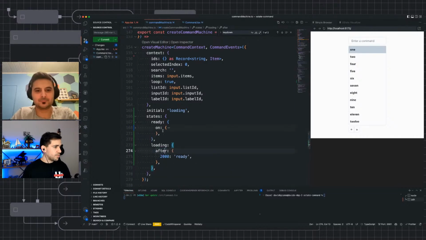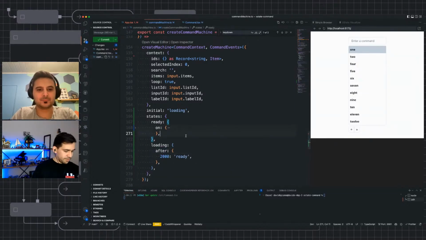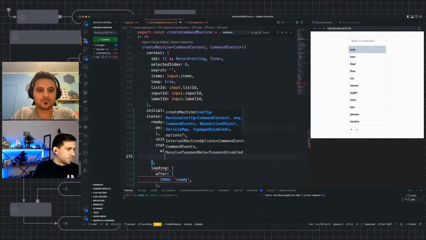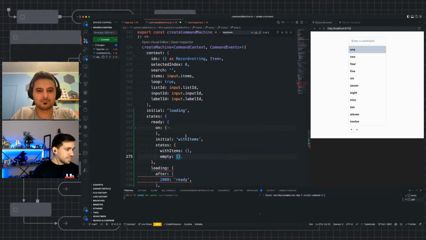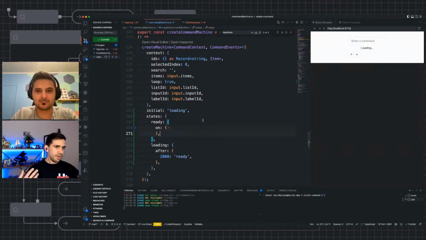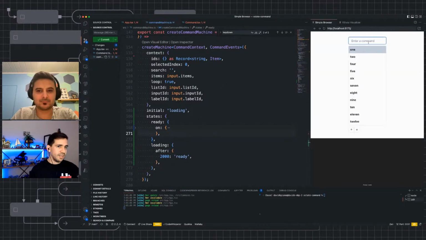In fact, what we could do is call this initial, and naming things is hard, so with items, and then we have with items. This is actually pretty unnecessary, but we could have an empty state as well. This is only useful if you really need to do certain actions only if you're in an empty state, but otherwise this is derived state, so you really don't need that. But that's just another example of where a state machine could be really handy.